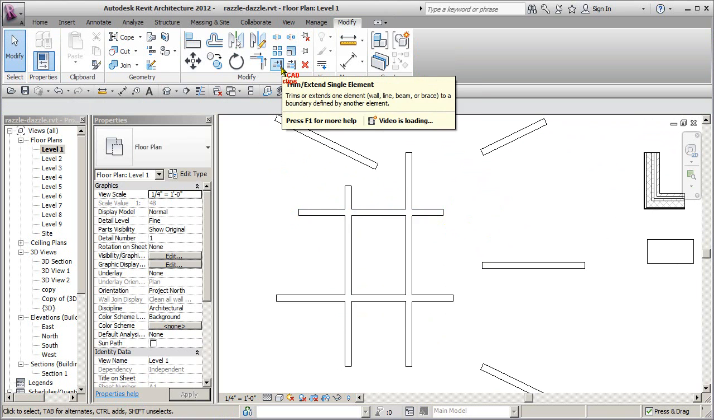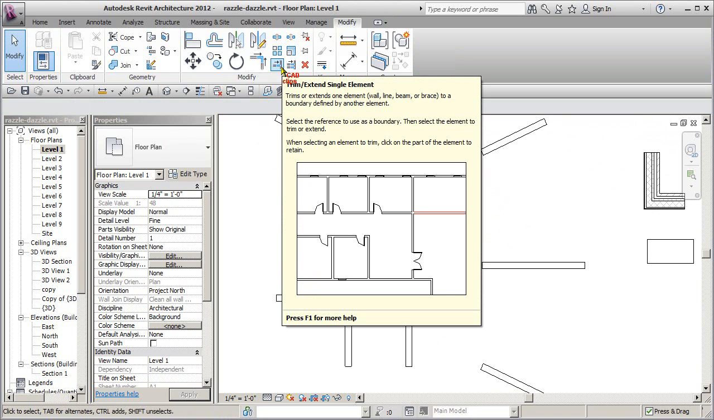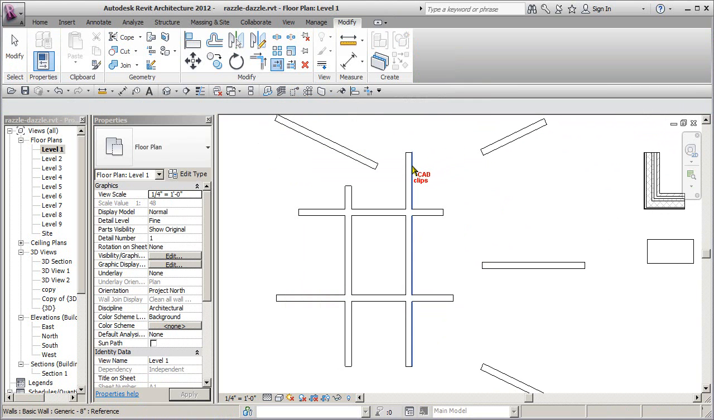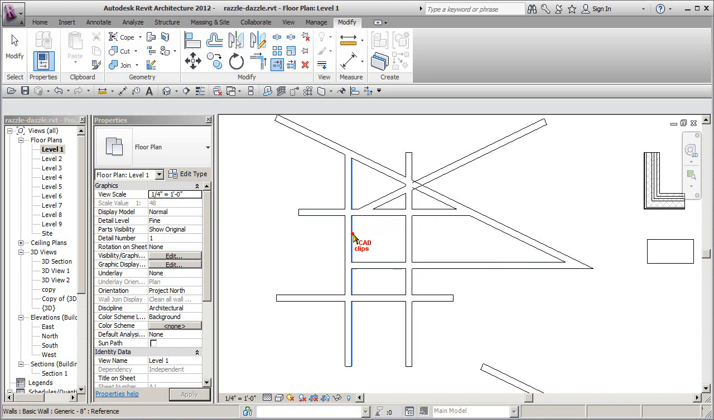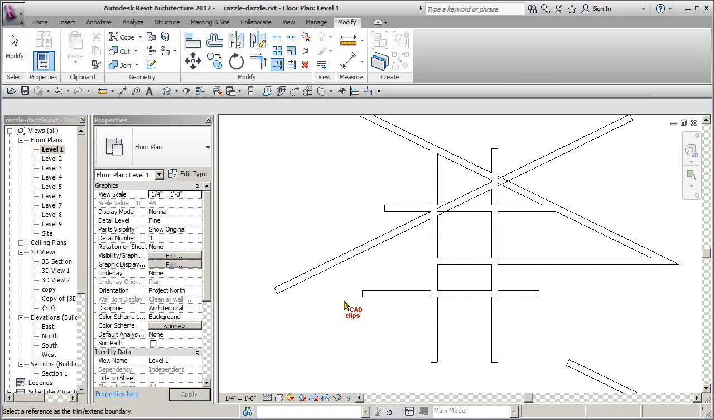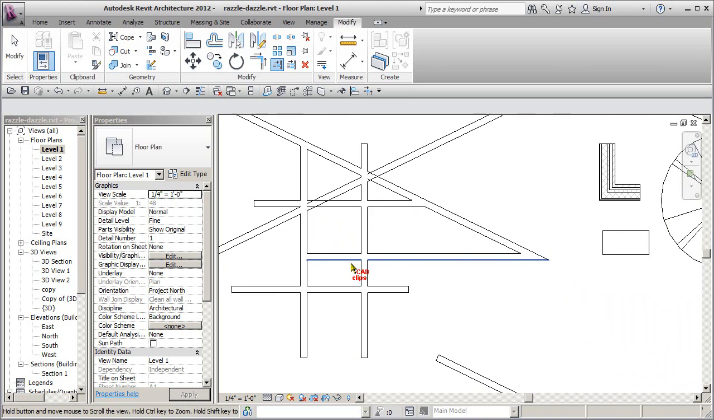So what happens here is we say, okay, trim extend. Trim or extends one element to a boundary defined by another element. So it's kind of a onesie. Watch, you click on here, so what you do is you pick on here and then you pick. That's it. Now you pick a new edge to go to. Pick on here, pick. Pick on here, pick. Here, click. Here, click. See how that works? Now what happens if I go here, click? Oh, it goes down, but doesn't do it. It still tries to do it.